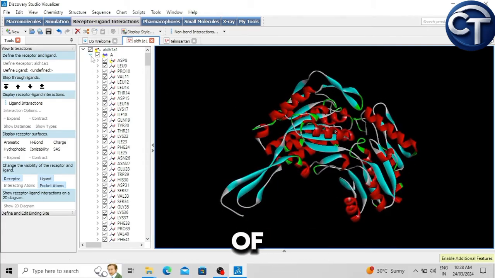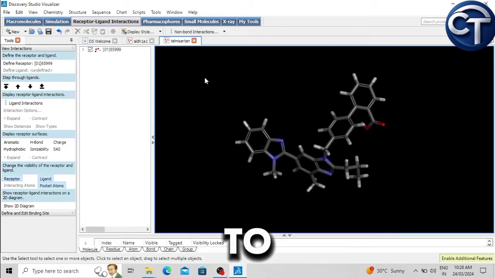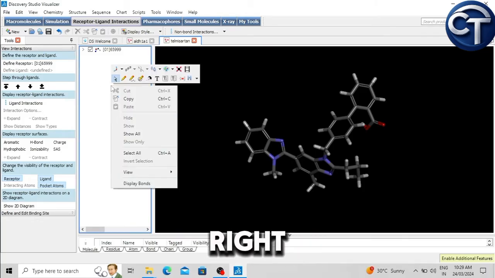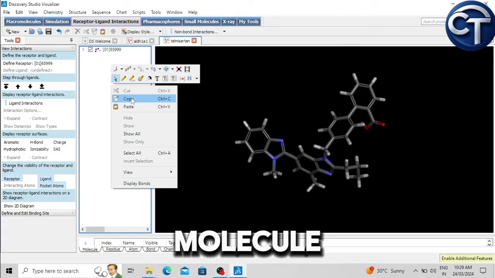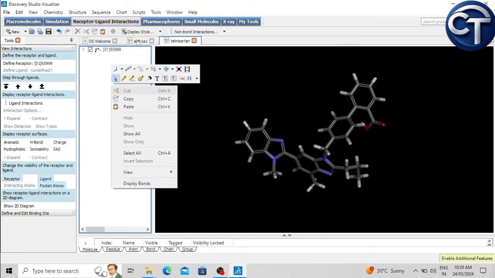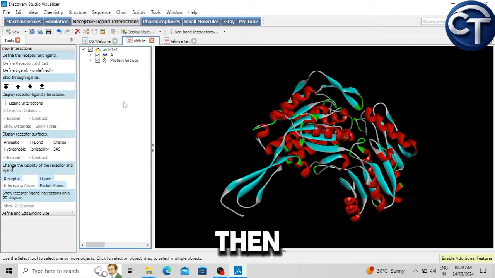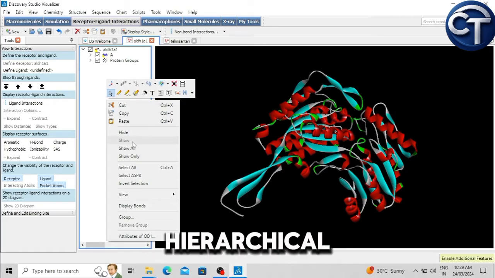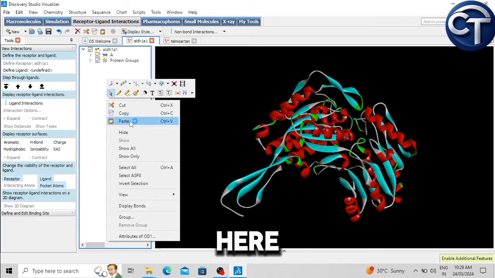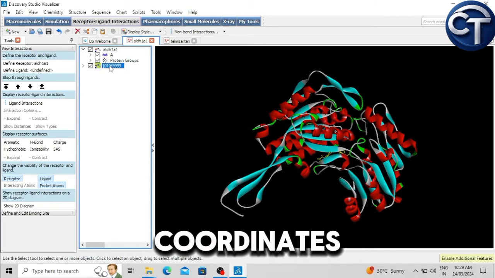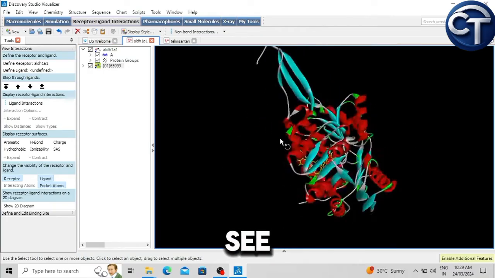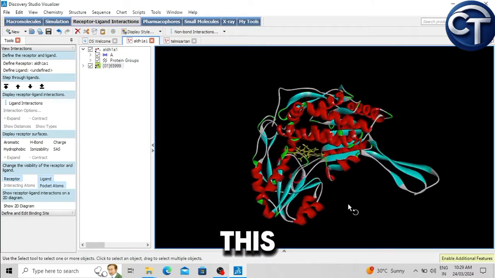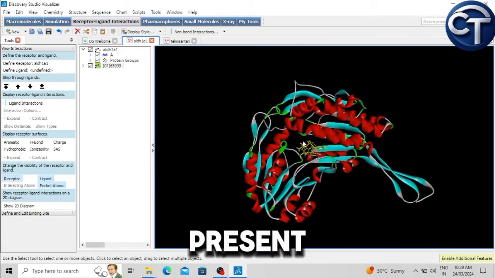So this is the structure of the protein molecule. Now, go to the ligand molecule, and within this hierarchy bar, right-click here to copy the coordinates of this molecule, and then paste these coordinates in the hierarchy bar of the protein molecule. Paste here. Now these coordinates are present here, so you can see that within the active site pocket of this protein, the ligand molecule is now present.